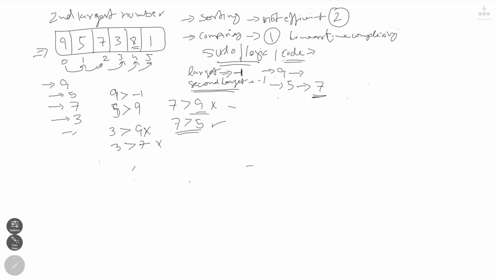So we'll go to 8. 8 is again smaller than 9, so no replacement. But 8 is greater than 7, so this is true. We'll replace the second largest element with 8 now. And then we'll go to 1. 1 will not satisfy any of the statements. So we have our largest element now, which is 9, and we have our second largest element as 8.